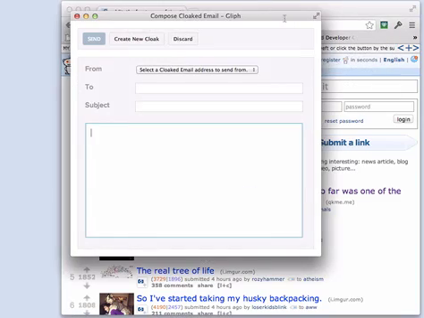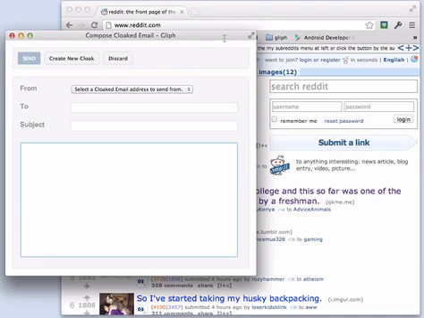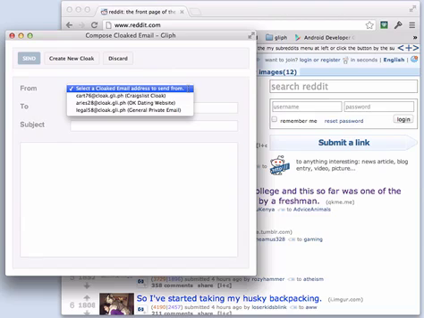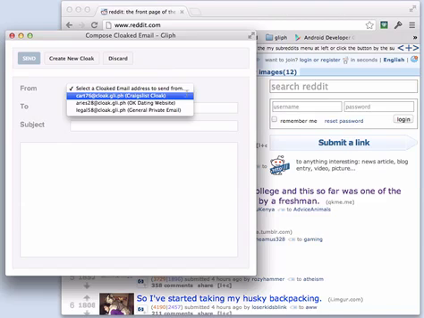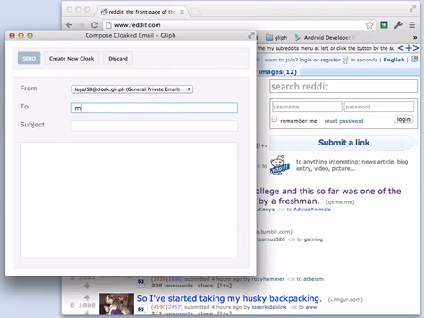So the first thing that you notice from this little compose window is that you can choose among the email addresses that you want to have the email come from. So on this account, we've created cloaks for Craigslist, for a dating website, and for general private email. For this case, since we're just sending to somebody to let them know about something, we're going to choose general private email. So we'll let them know.